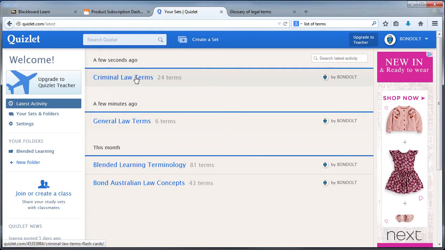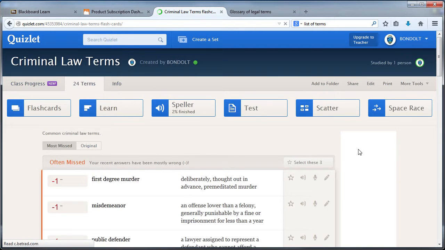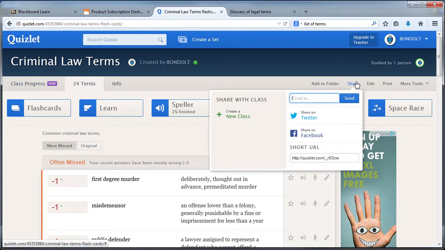One of the great things you can do with Quizlet is you can actually embed this Quizlet inside an iLearn course. So I'm going to quickly show you how to do that. It's a little bit technical, but I think if you follow the process, you shouldn't have too many difficulties. So first thing I do is I go to my Quizlet. I click on the share button.